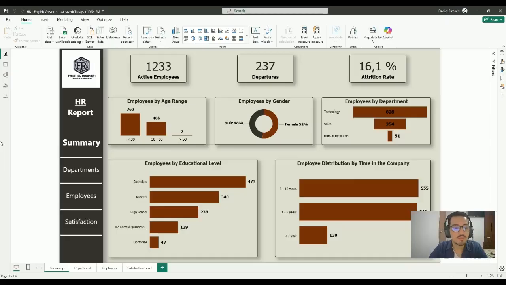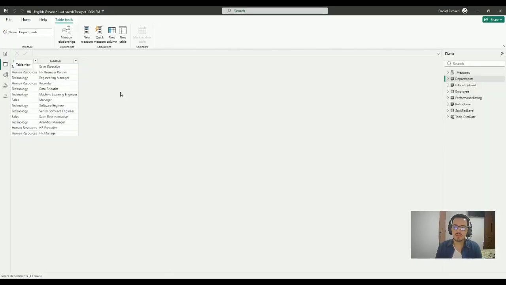For this part of the video, I'll be explaining this human resource report that was created in Power BI for a company that was interested in analyzing the performance of employees in different aspects. This dashboard was created using both factual and dimensional tables.